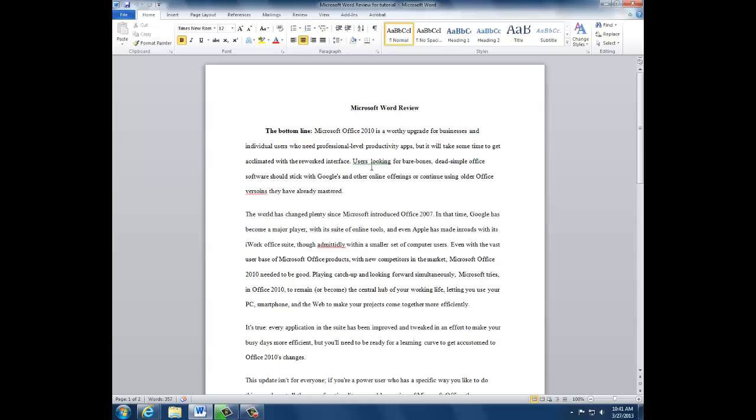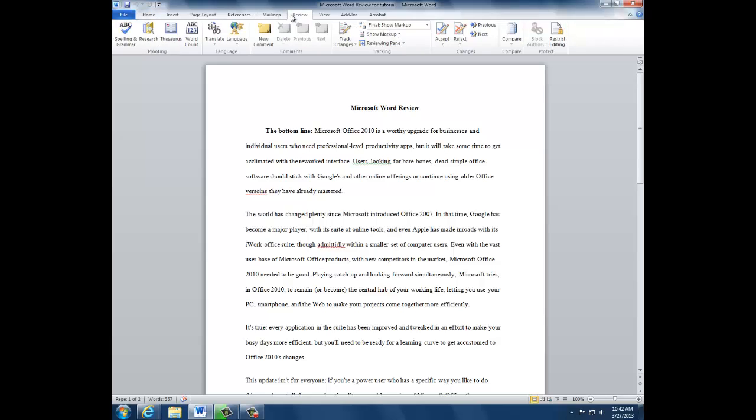Now, to locate the proofing tools, you will go across the tabs across the screen of Microsoft Word and click on the Review tab. Directly below the tab to the far left of the screen, you will see the proofing group containing 4 separate icons: spelling and grammar, research, thesaurus, and word count. Now we will start with the spelling and grammar button.